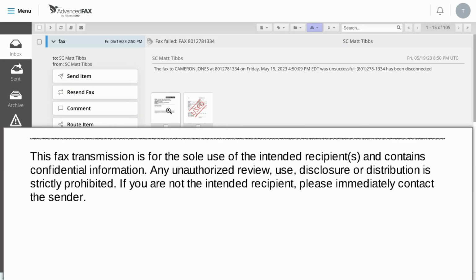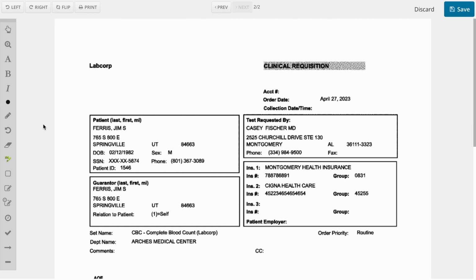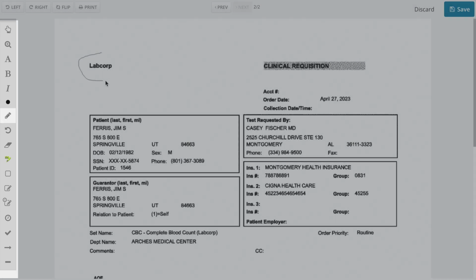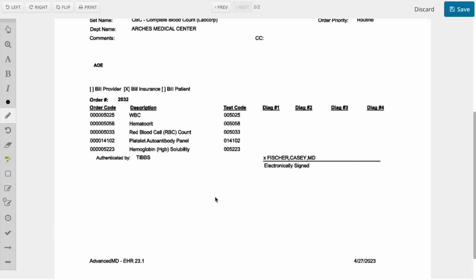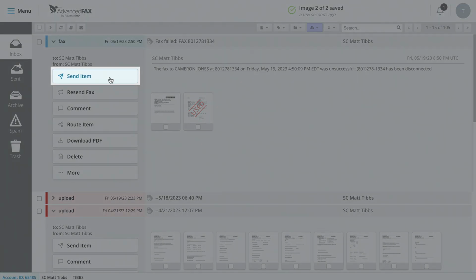Hover your mouse over any fax to preview it, and double-click on the document to mark it up before you send it. Use editing tools to circle, highlight, and even sign the fax. Save the file here, and click on Send Item.